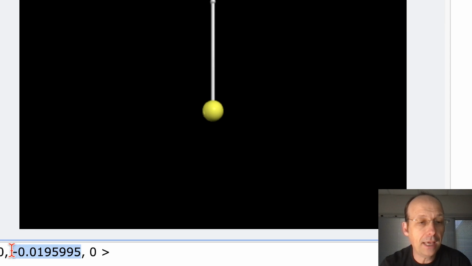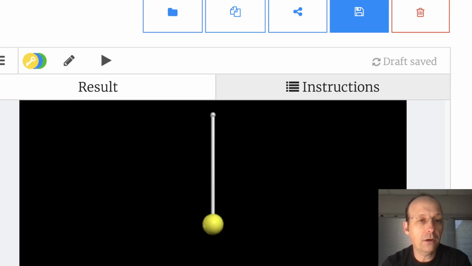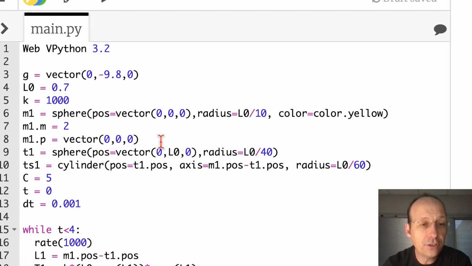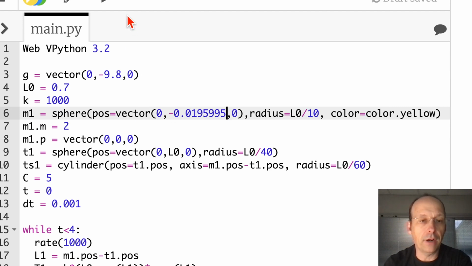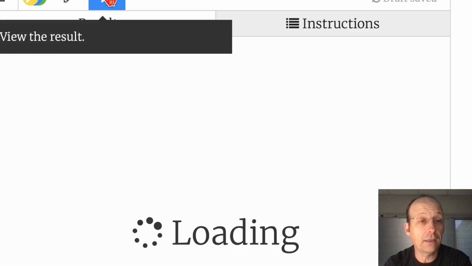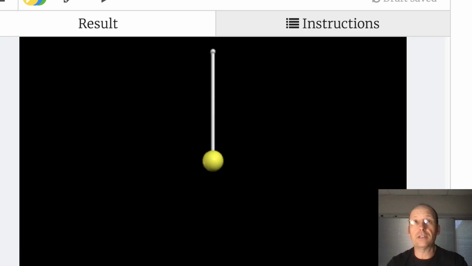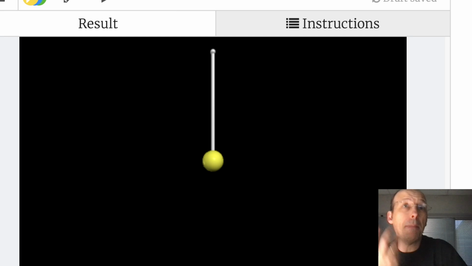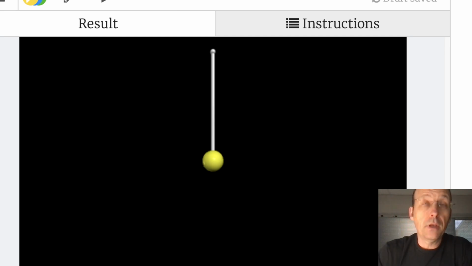I'm going to copy that and then go up here and put that as my initial position for the mass. And now I'm going to run it again. I'm going to put this at time 0, so I have no drag. And now it just sits there. Okay, so now I have the mass starting at equilibrium.